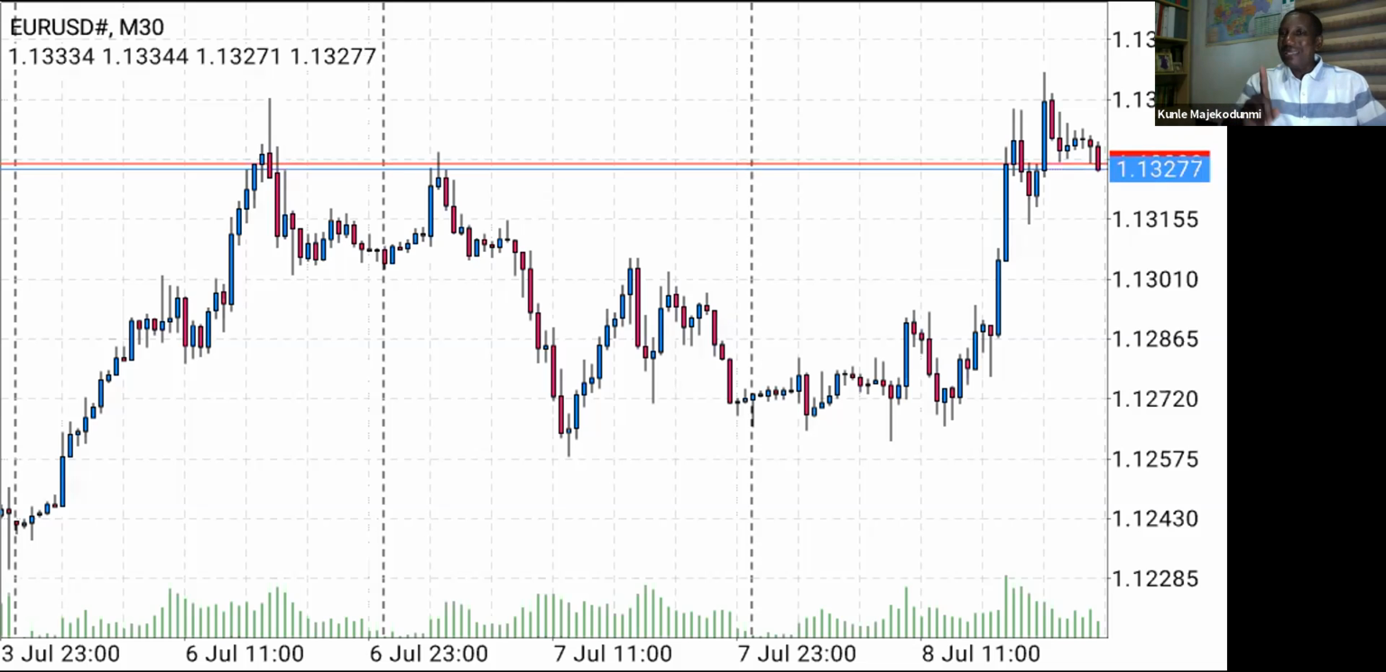Remember, if your price is going up is when you should buy. And when price is coming down is when you should sell. What will you do if you are looking at this?